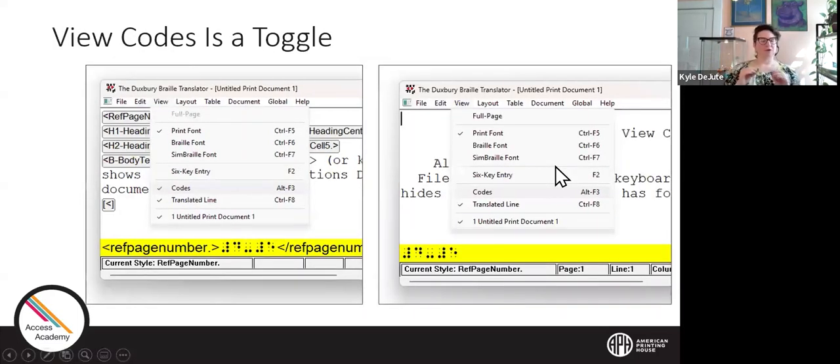I said it once, view codes is a toggle, which is a little bit of a term, isn't it? It means it can go on or off, and it's the same command for both. So if you go to View and press Codes in a document where codes are showing, they'll go away. If you press Alt F3 or go to View and choose Codes in a document where codes are not displayed, then they will appear. So it toggles on or off to see the codes that are giving instructions to Duxbury Braille Translator.